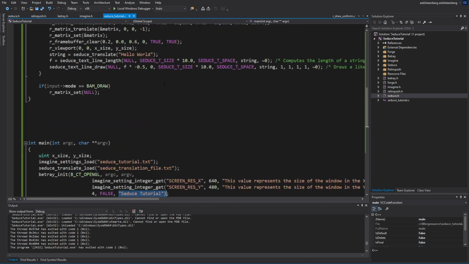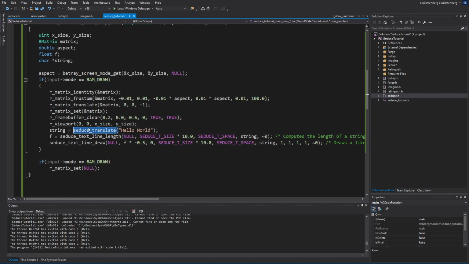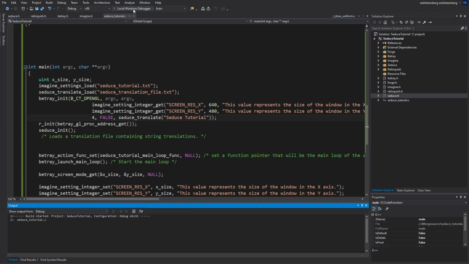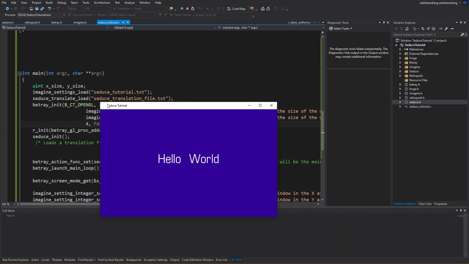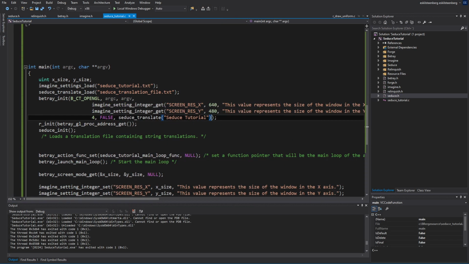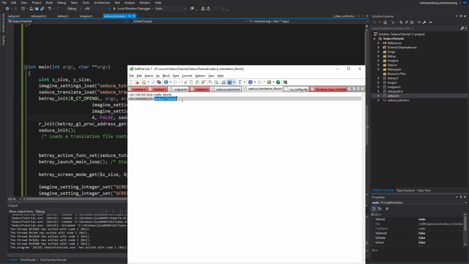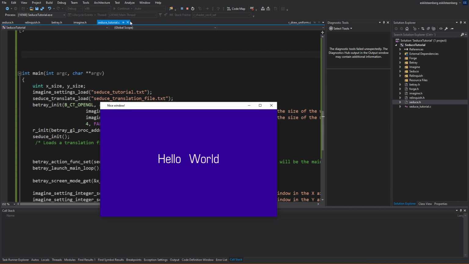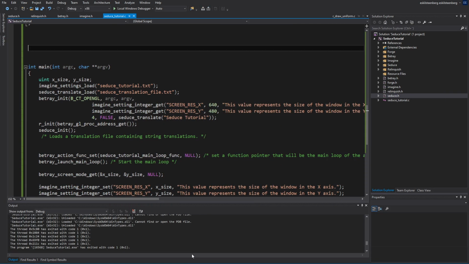It says Seduce tutorial. So, of course, we can wrap that with our Seduce translate, like so, and let's see what it says. It says Seduce tutorial up there. I'm closing that. If I load here, it says Seduce tutorial. Now I can change that to nice window. Save that file and go back, and now it says nice window up here. So yeah, it goes for all text you use.